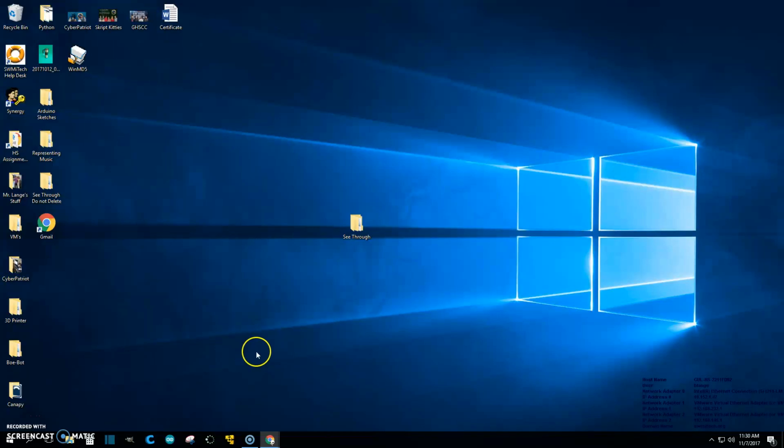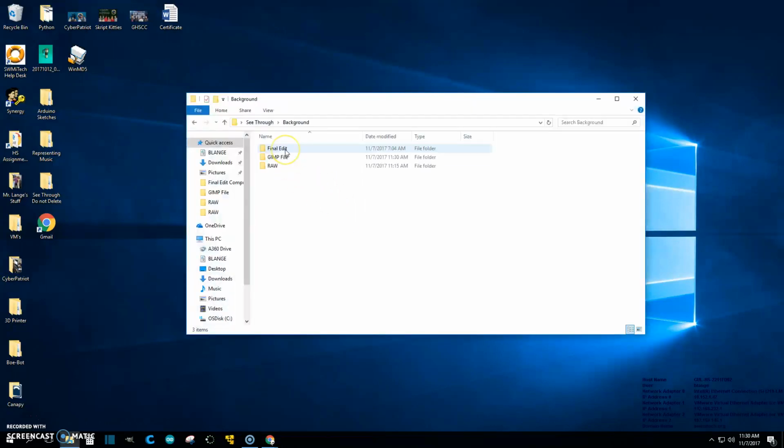Hi, computer scientists. We are now ready to start working on our images for our application. So I'm going to open up my see-through folder we created. I'm going to go to our background. That's what we're going to be working on. And I asked you guys to go home and take a picture in a portrait view.